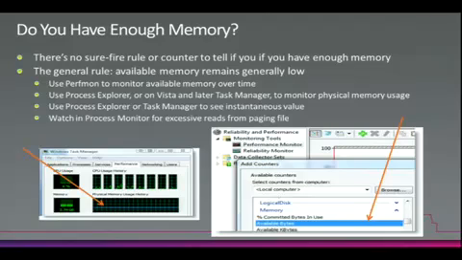The way we've come up with is the general rule: is available memory low, continuously low? Because if it is, that means you're not letting the system build up a file cache. You're always running on the edge of physical memory usage. And adding more RAM probably, not definitely, but probably will help the performance of the system.